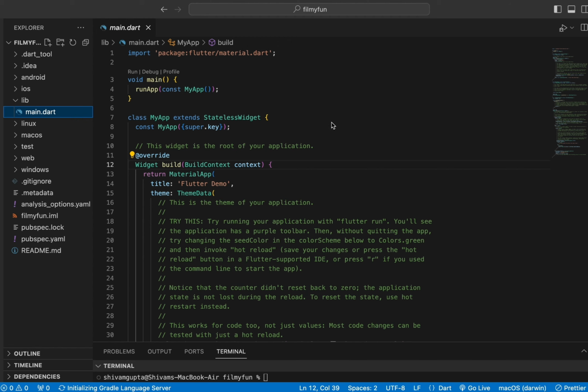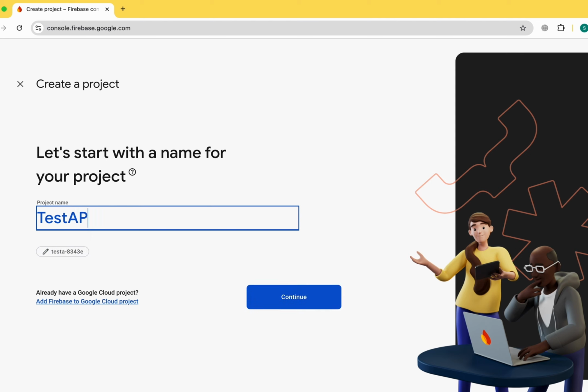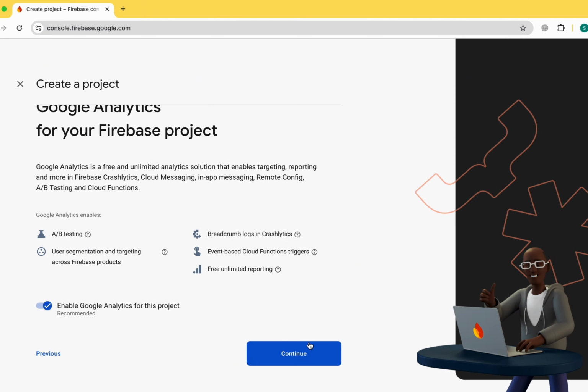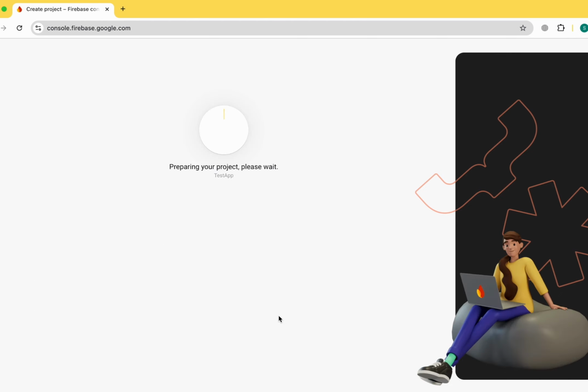So here you can see that I've opened VS Code, and this is our main.dart file. Now let's move to Firebase, because we need to create our first project in Firebase. So let's move to Firebase, and here I'll write the project name, which is test app. Yeah, and here I'll click the continue button, and we'll click on continue again, and we'll use the default account for Firebase, and create project.